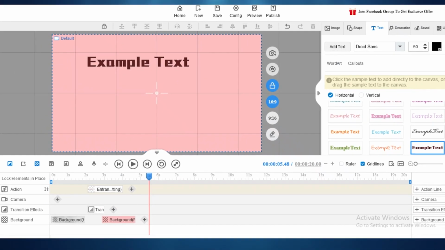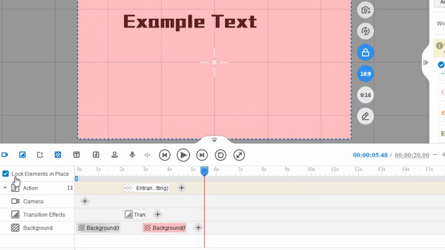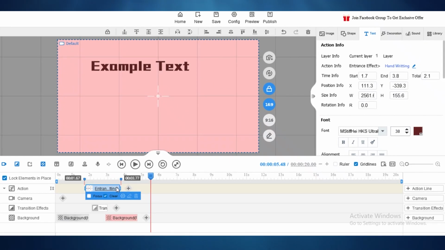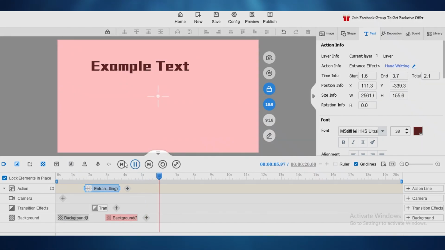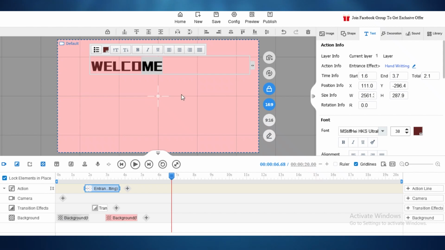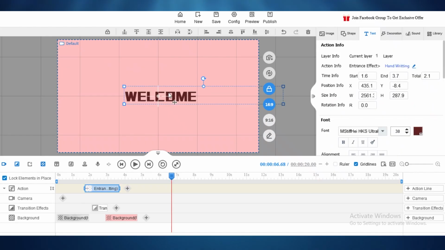So after you have added your first scene, I would suggest that you click on lock elements in place so you don't move these around anymore too much. It's going to give you like a basic little look. And then after this part of the video, you want your next page to appear. So let's just change the text to make it easier to distinguish. And we have our little text. I'm going to place it in the center. And now after that, you want to change the scene.